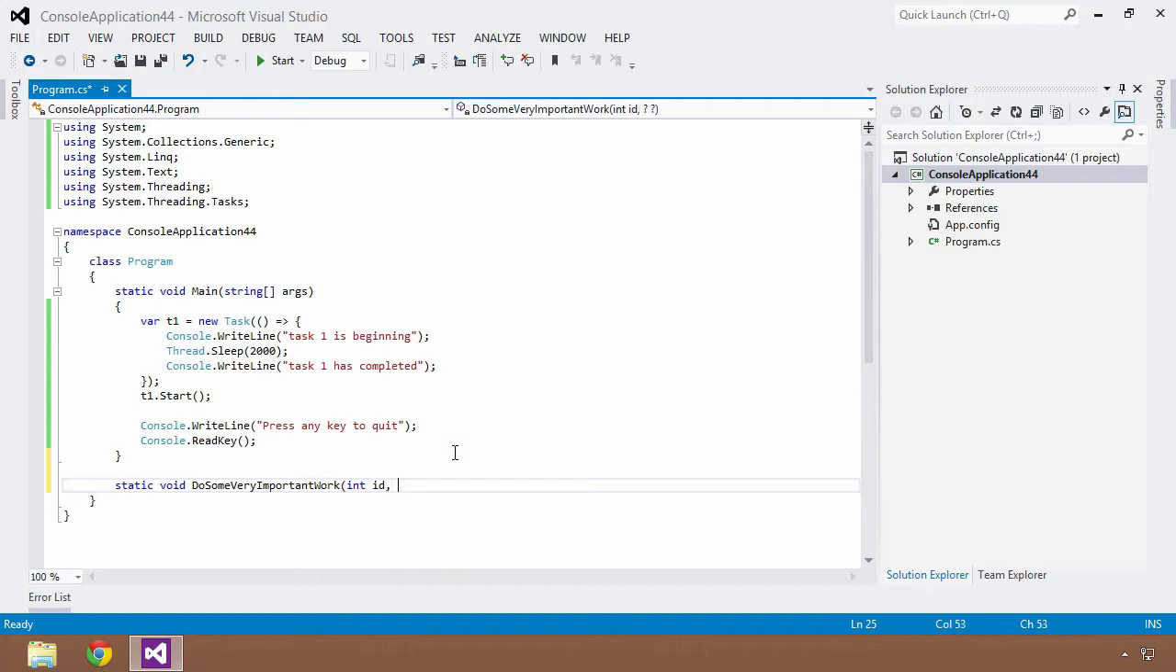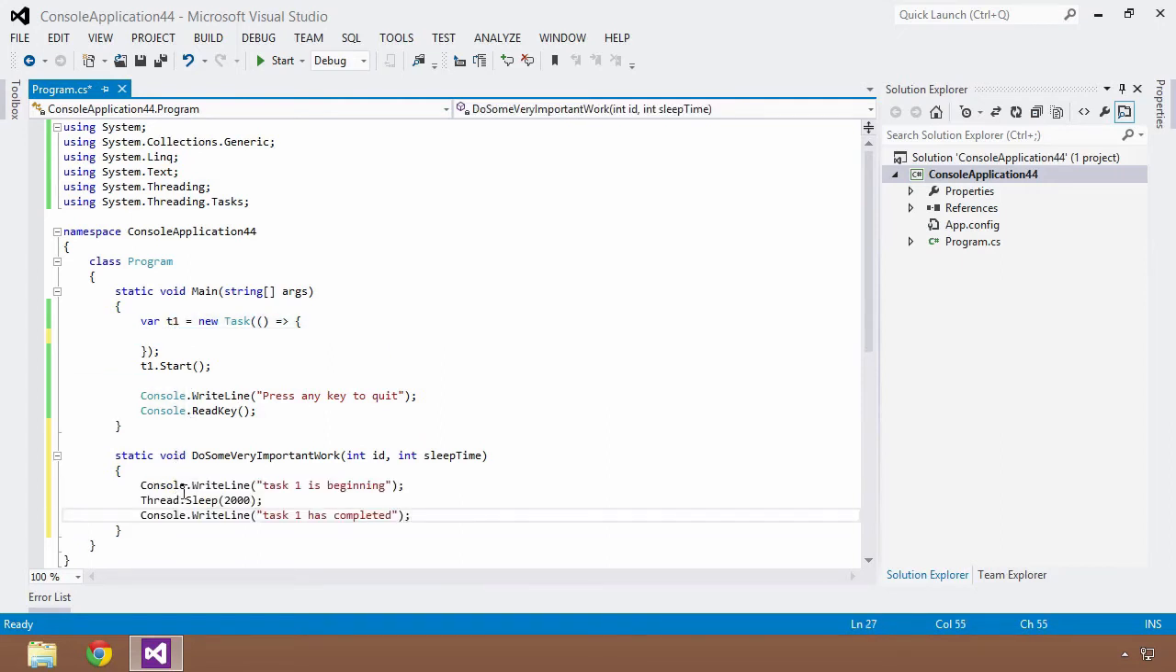And I'm also going to pass in another int that's going to be sleep time, so I can configure this across multiple threads, or multiple tasks, excuse me. Then I'm going to cut this logic out of here. I will paste it in here.